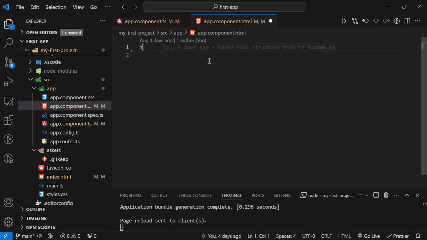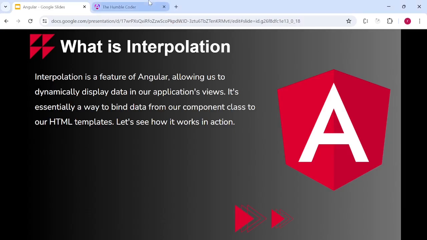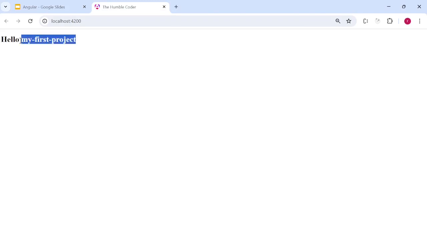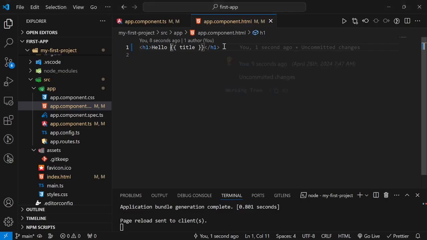So let us see, I can create an h1 tag and then I can write a basic statement like hello, and then I want to show my title. So here I can use these double curly braces, and this helps us do string interpolation. Okay, which means we can display our string here. So let's see, if I go to the front end, you can see hello and my first project is getting displayed. So in a similar way, we can do multiple different things. Let's see one by one what else we can do.